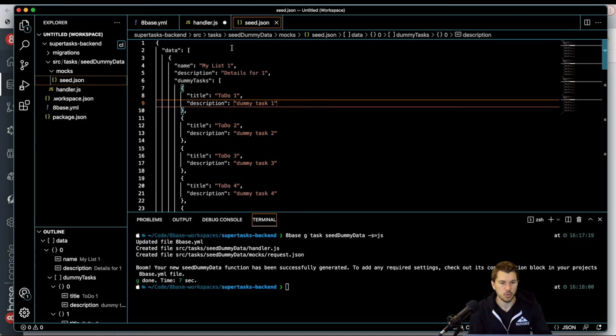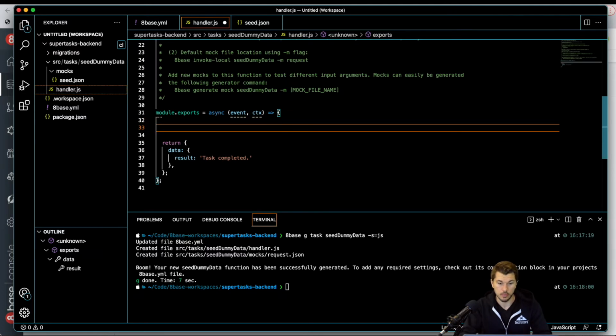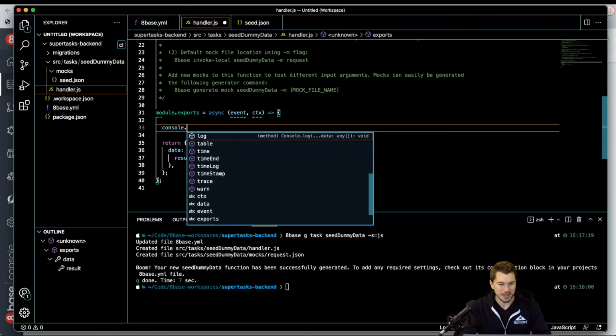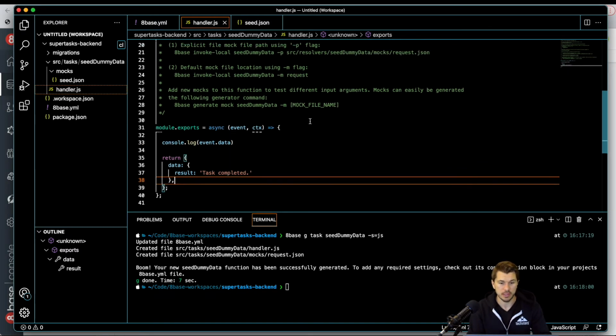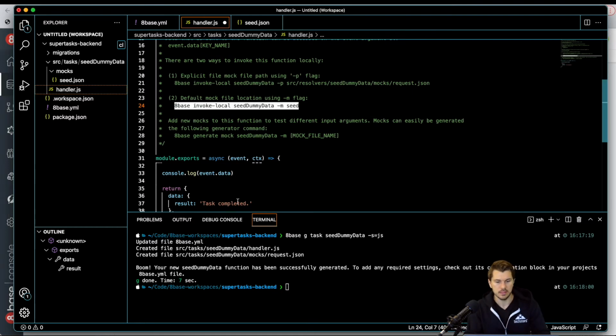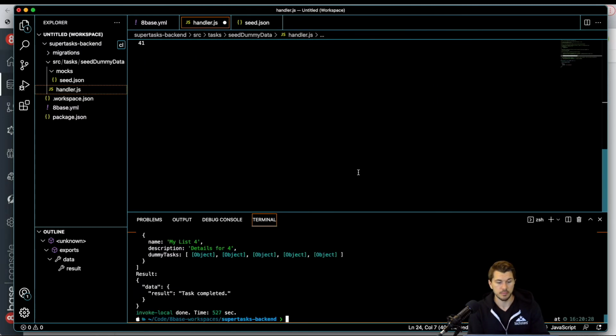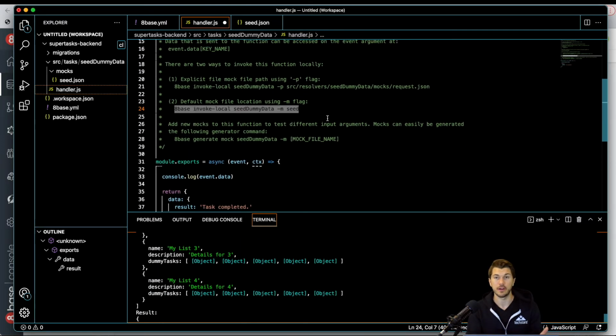We'll save that. Cool. So now inside this function, I'm going to console.log out the event.data, and that should be the data that we just created. And I'm just going to update this to say seed so that when I copy it, it works. So 8base invoke-local, the name of the function, seed dummy data, and then the mock is seed. I'm going to run that, and boom, that's exactly what's now console logging out. So now we know we have our data inside our function.